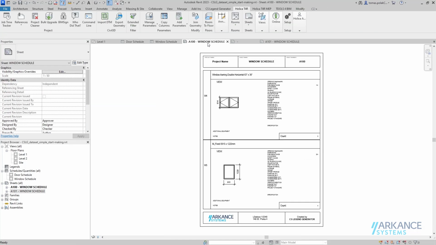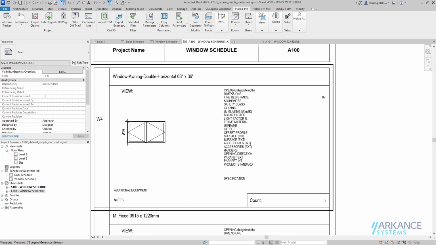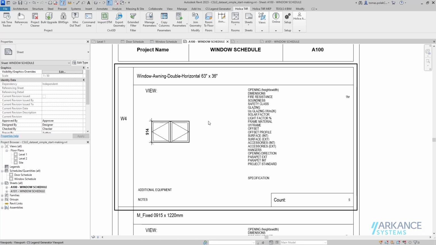Another problem that you will face is showing the dimensions of the window if the dimensions are not created as shared parameter in the original family, which they are usually not.